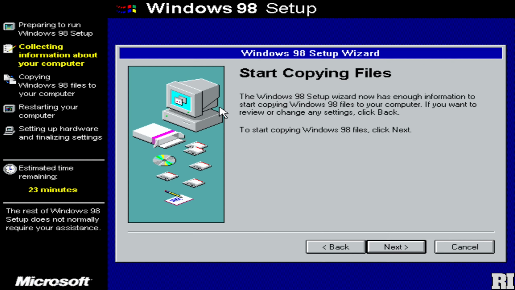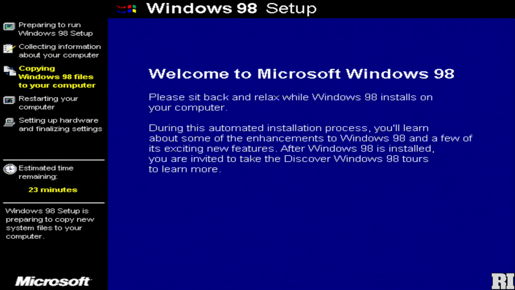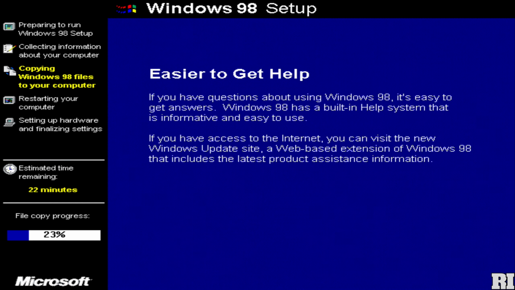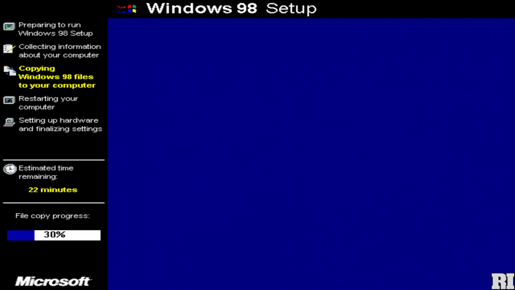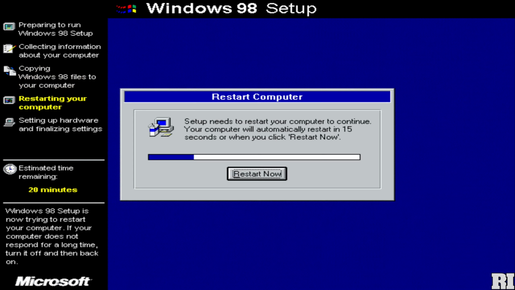It needed information about me to start copying? Next. Welcome to Microsoft Windows 98. Yeah, I think they're really serious about making sure you know this is Microsoft Windows 98. If you have access to the internet, you can visit the new Windows Update site. Oh boy, nowadays, if they tell you that setup needs to restart your computer to continue. Oh, that's very Windows of Windows.